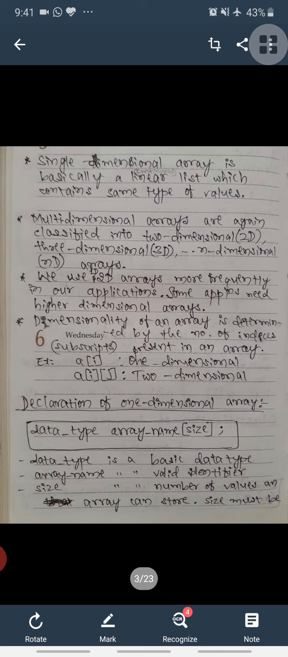And the syntax to declare the one-dimensional array is like this: data type, give one space, then write the array name. Array name is nothing but any valid identifier or variable name. As already told in the first module, we have to follow some rules to write identifiers or variables. Same rules we can use here.